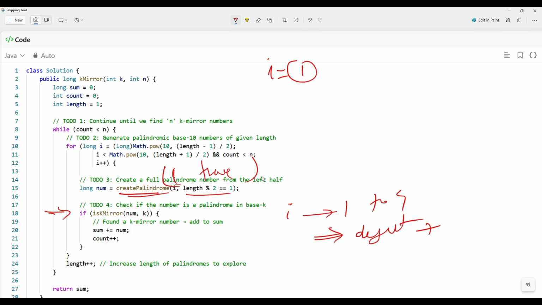So this function will return the nums, what will come? 1, correct? Now we will check into the mirror. So what will the mirror method get? 1, and the k value will be, let's suppose, 2, for the example one we are talking about. So what will we get here?